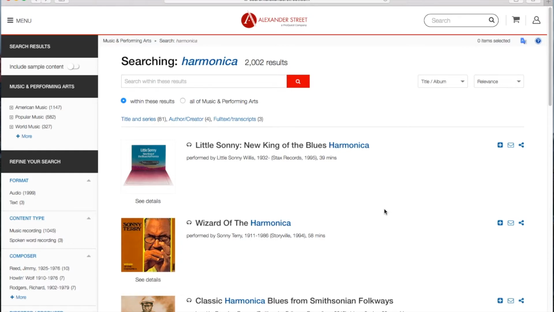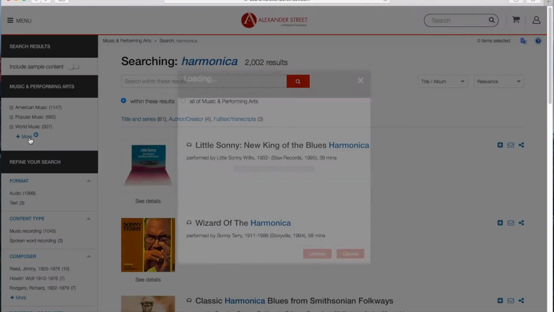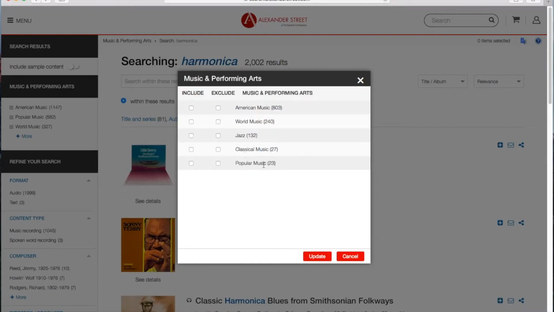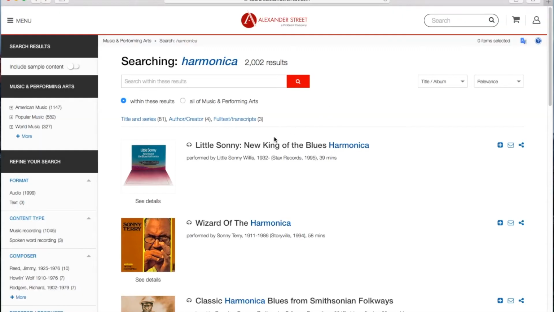And this will show you toward the top here where some of these results are coming from, some of those different databases: the American Music Database, World Music, Jazz, Classical Music, and Popular Music. So from these results we'll find a lot of different uses of the harmonica in recorded music.